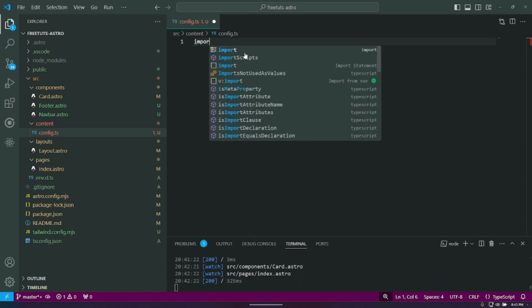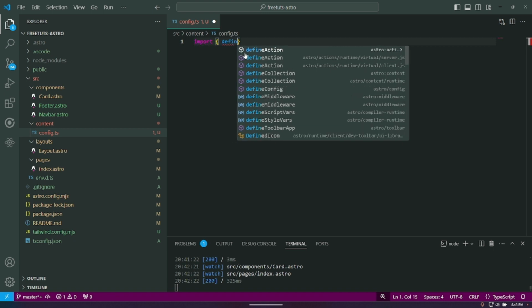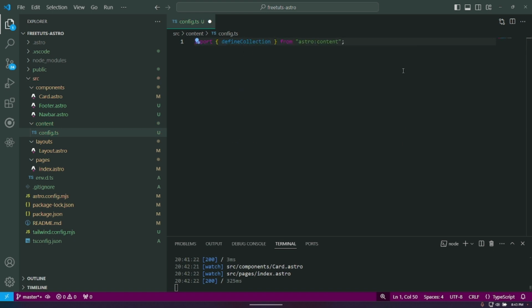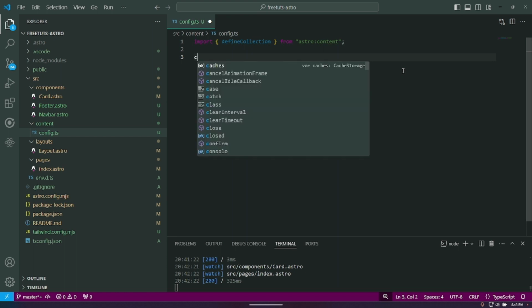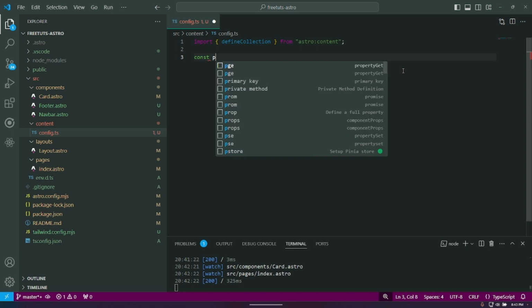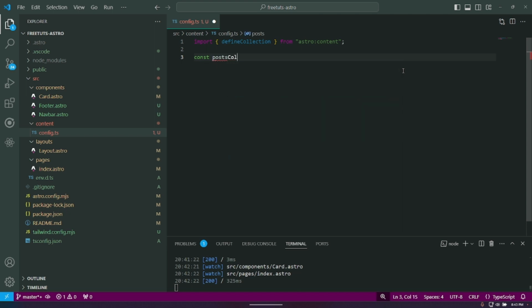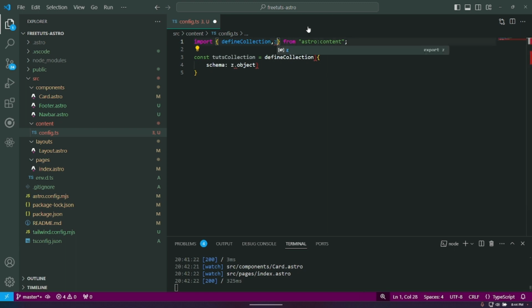We will import defineCollection. So we're going to make a collection so we can create more tutorial posts. So const tuts collection equals defineCollection. And we're going to say a schema, z.object. We're going to import z as well, or zod.